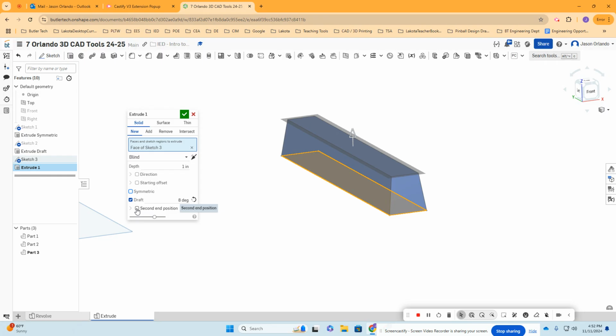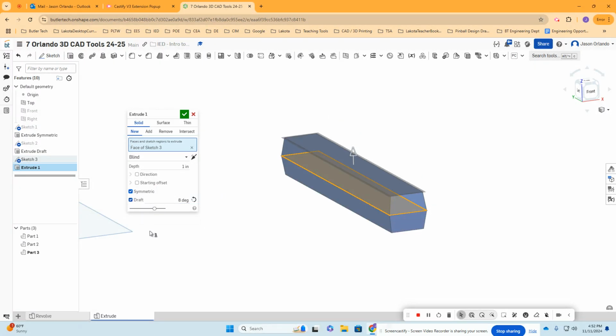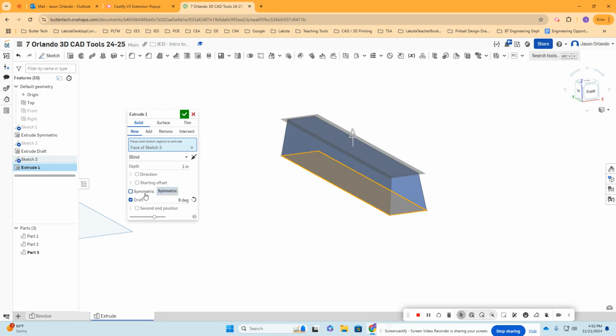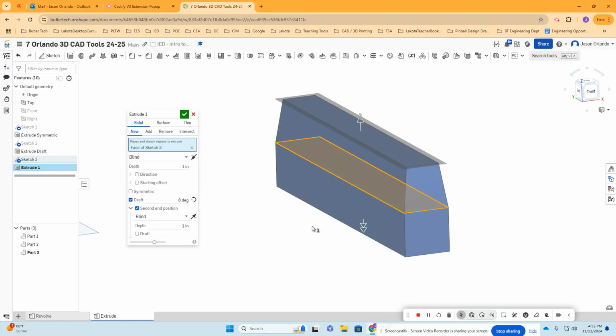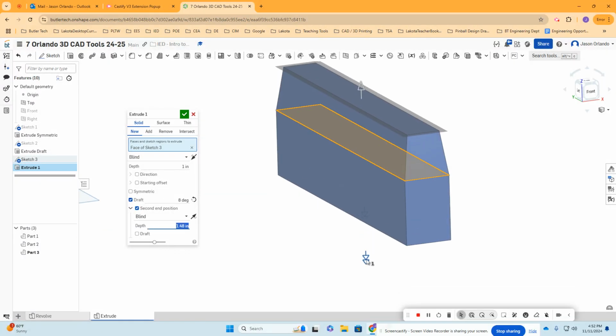So underneath draft, there's a checkbox for second end position. Now that option is not there if symmetric's clicked because you're already going both directions, you just decided to do it symmetrically. So you have to make sure symmetric is turned off, and then you have the option to click second end position. Now with second end position, you have the ability to have basically a second extrusion that is kind of independent in terms of the distance and draft angles. It can kind of be its own animal.